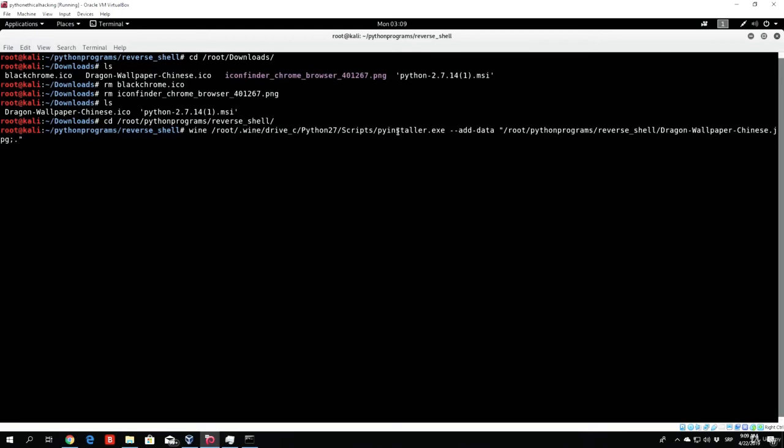then close double quotes. And then afterwards we can specify dash dash one file, dash dash no console, dash dash icon, and then the path to the actual icon, which is in our downloads folder. So the path is root downloads, and then the actual name is dragon wallpaper Chinese.ico. And all we are left to do afterwards is actually specify the name of the file that we are compiling.